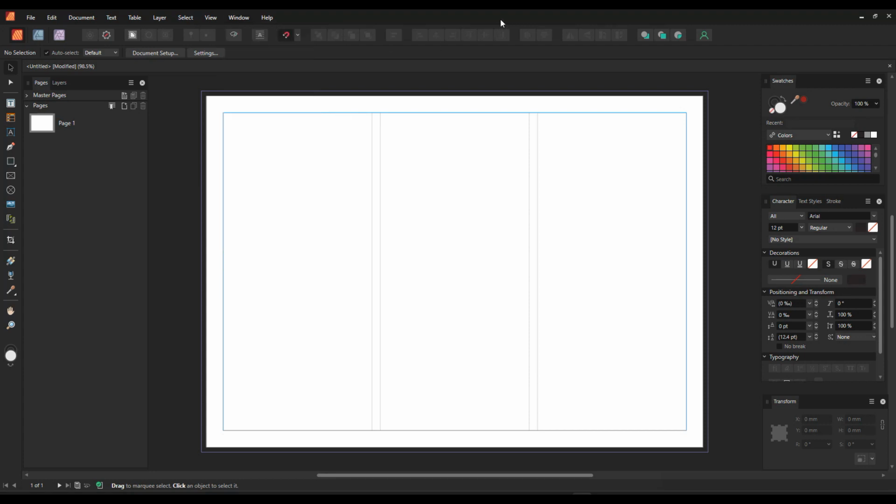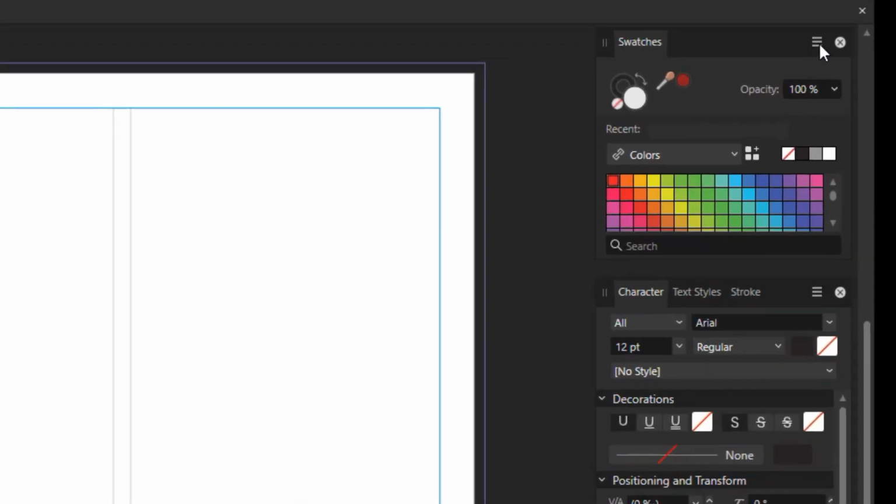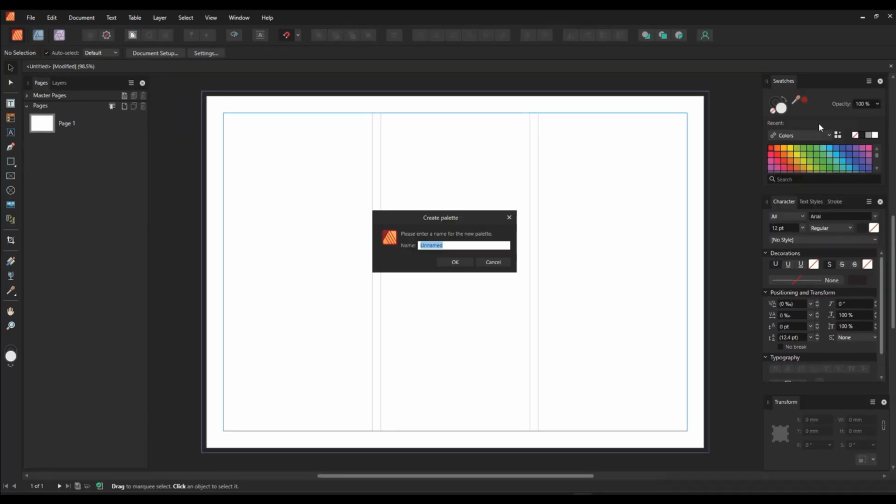Now let's take a moment to understand how we should handle colors in our document. So go to the swatches panel and click on Panel menu. You see these two options. So if we want a color palette to be available across all documents in Affinity Publisher, then we would click on Add Application Palette. But we only need a palette for this document, so click on Add Document Palette. Give it your desired name.